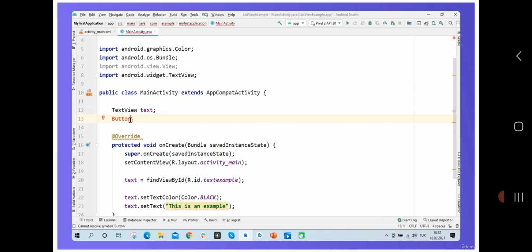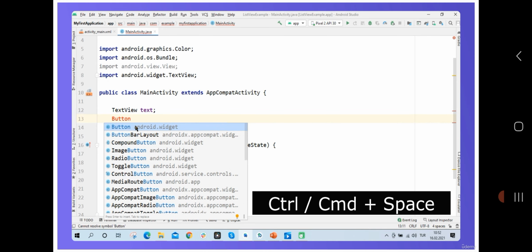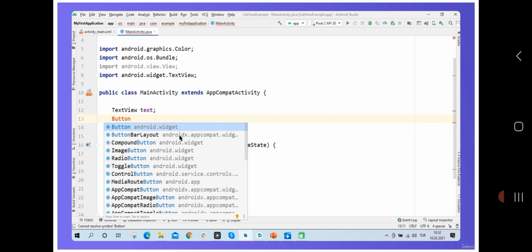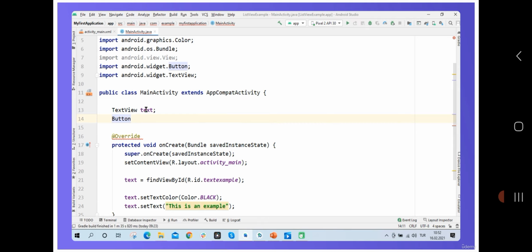See here, when I write button, and then after that I press Control and space at the same time on the keyboard. After that, Android Studio will show me what I can import. And then I'll just double-click Android.widget as my option. And you see here, Android Studio imported Android.widget.Button.